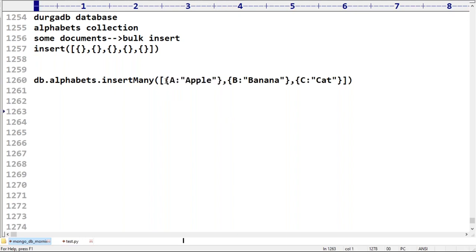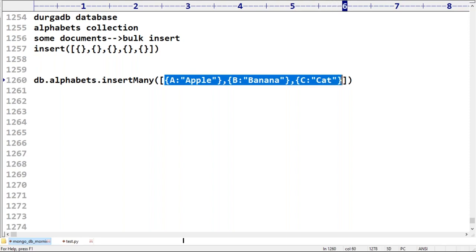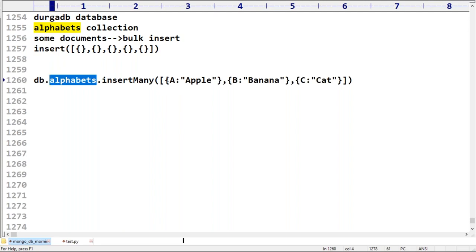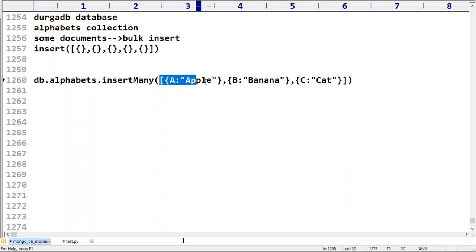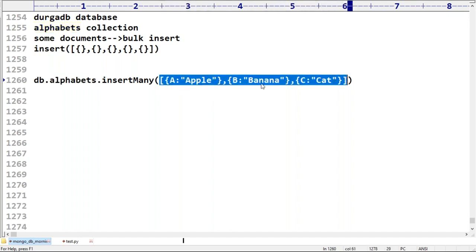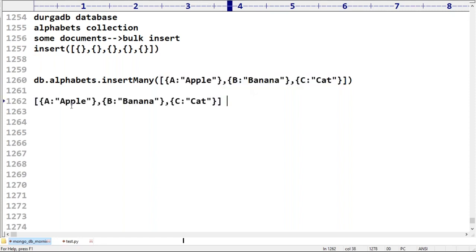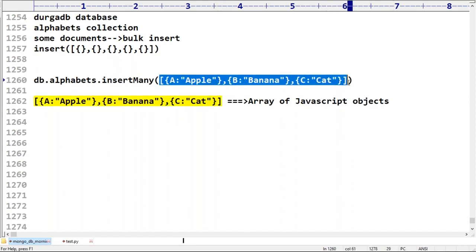Remember carefully. Now a group of documents I want to insert into so-and-so collection. In JavaScript it is called an array of JavaScript objects. The technical word: anything within square brackets is an array of JavaScript objects. So we can't use the word collection.